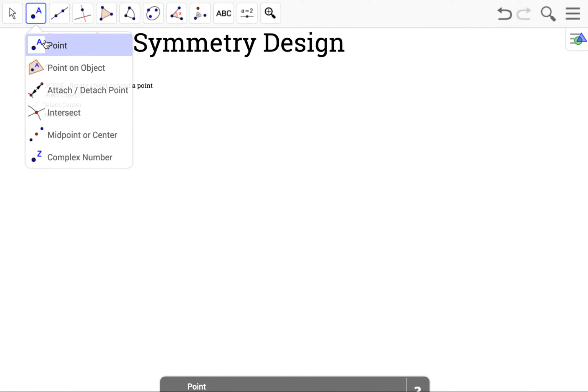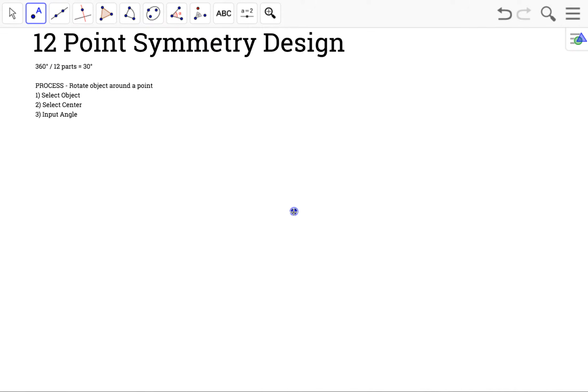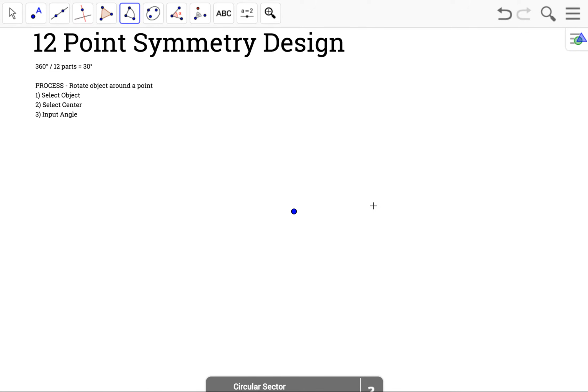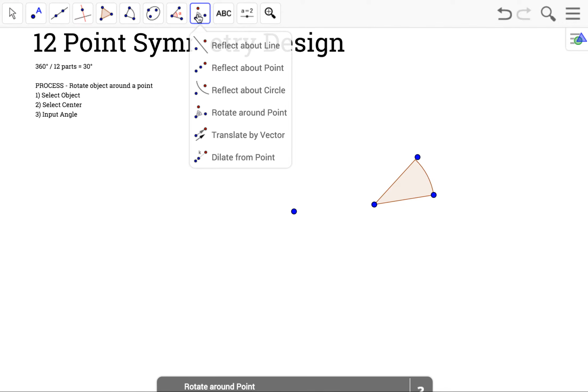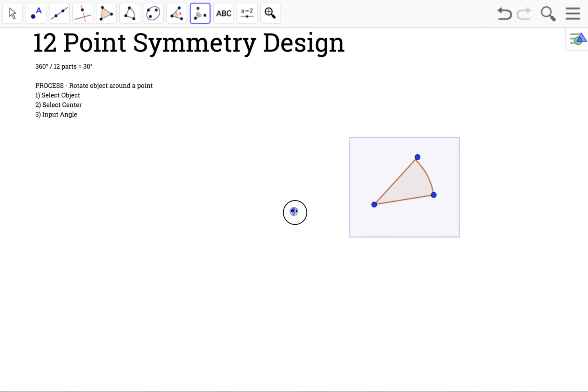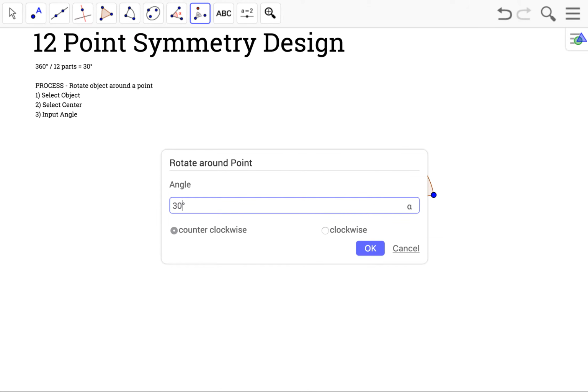So I'm going to set this up just like I did in the 6-point design. This time, to make a different design, I am going to choose circle sector as my shape. So I'm going to draw a small sector here. Now, for the first object, I'm not going to use a shortcut. So I'll follow the same process of rotate object around a point, select the object, select the center, and enter the angle, 30 degrees in this case.